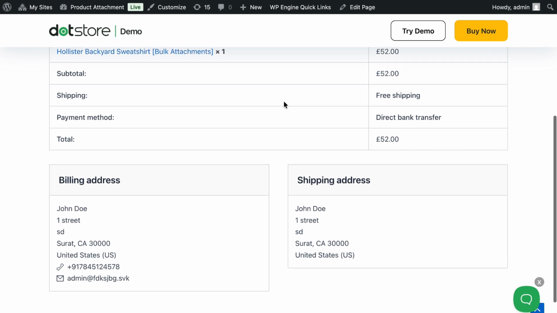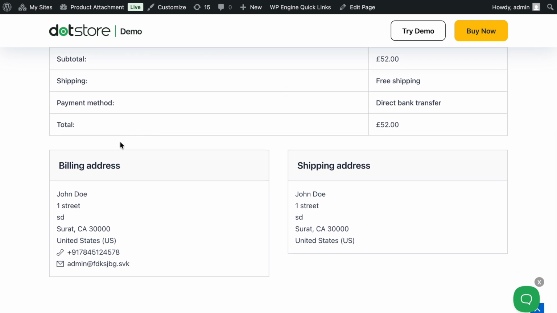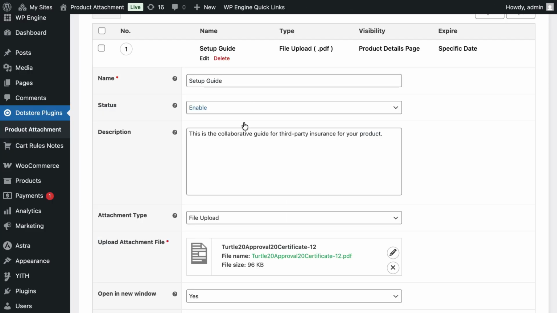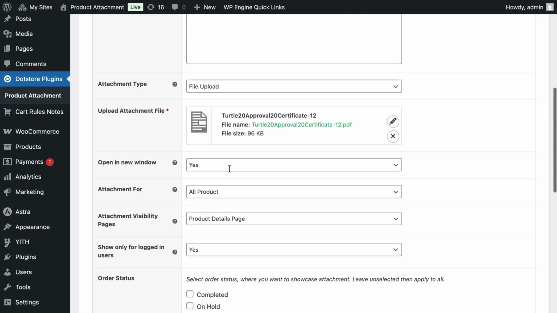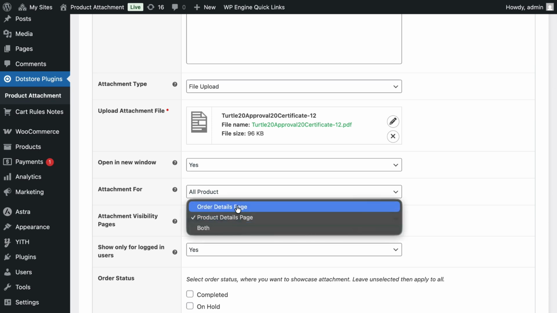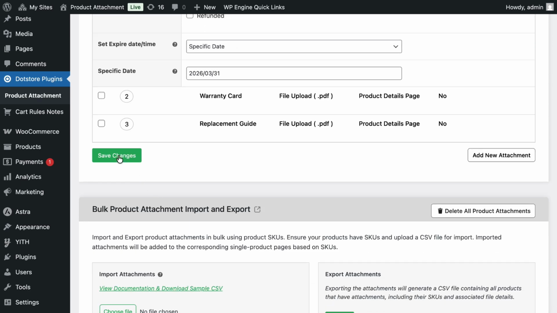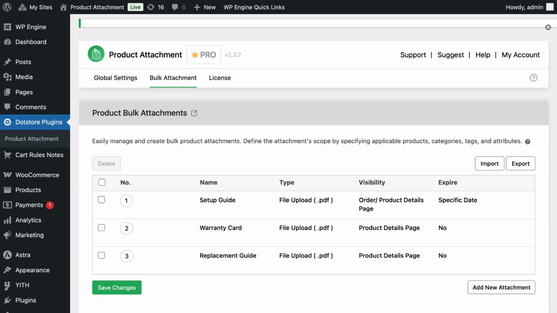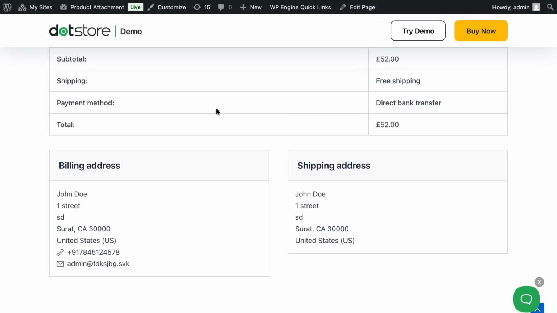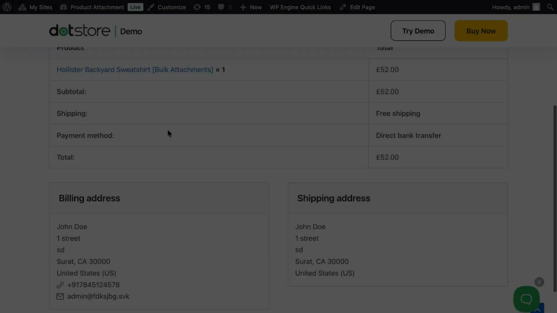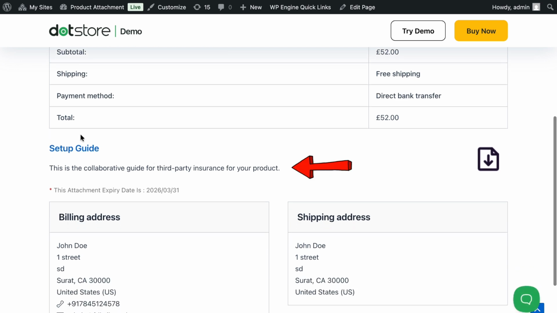Next, view attachments in order details. If the correct visibility settings are enabled, the attachment will also appear on the order detail page. Let me show you. On the admin side, if you enable both product visibility and order visibility, the attachment will appear on the order details page as well. Click this button to save the settings. After saving the changes and refreshing the order detail page, you can see the attachment displayed here with all the details like title, description, etc., and the user can also download it here.